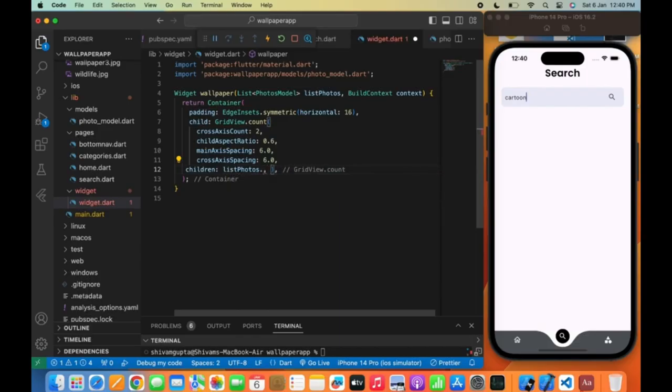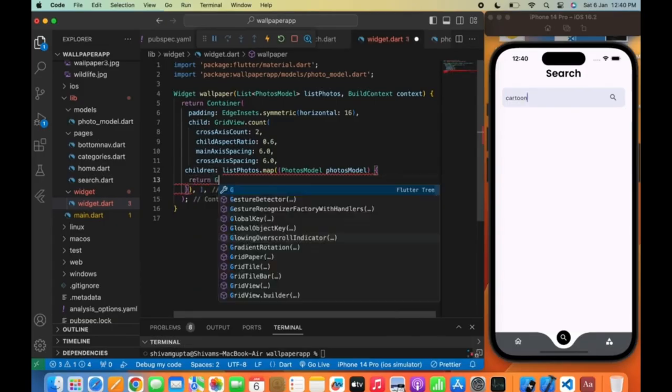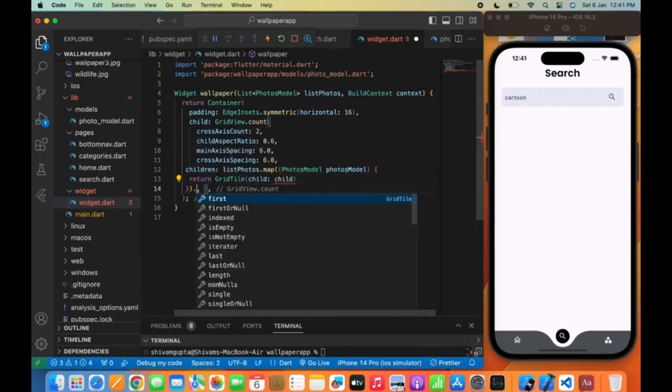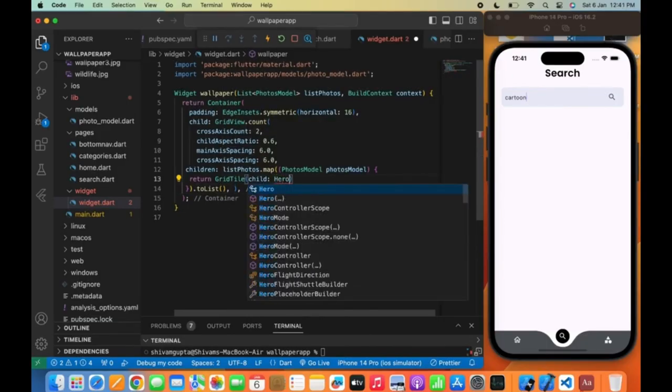Now we'll write list photos dot map and we'll pass a photos model, and we'll return grid tile dot to list. Now in the child I will write hero.